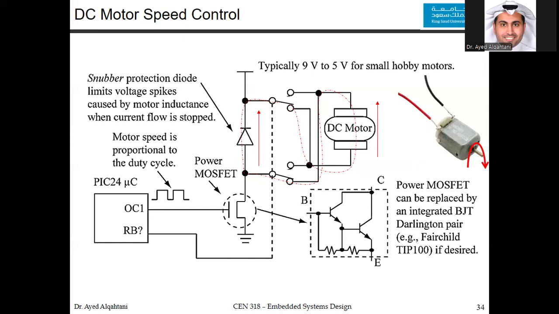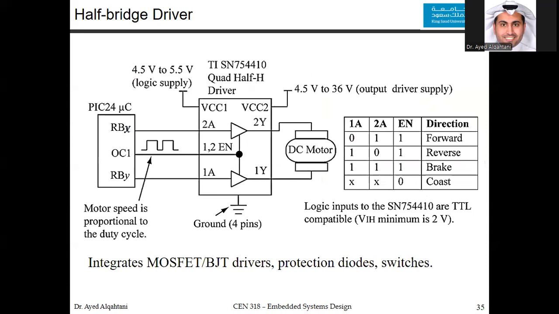Now, instead of having to connect all of these connections through the DC motor, one way to make it easier is to have this driver. It's called a quad half-bridge driver. This is its name. It's from Texas Instruments, another company that supplies chips. And you can see here that you should generate 2 signals from the PIC24.